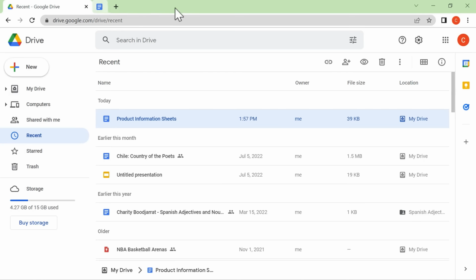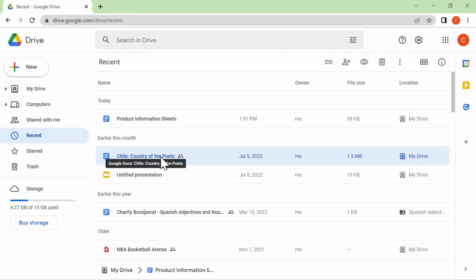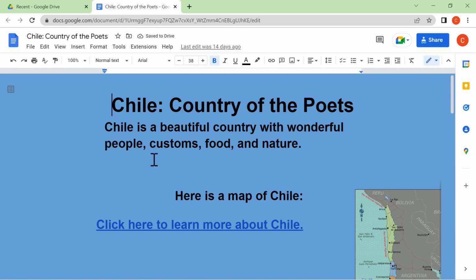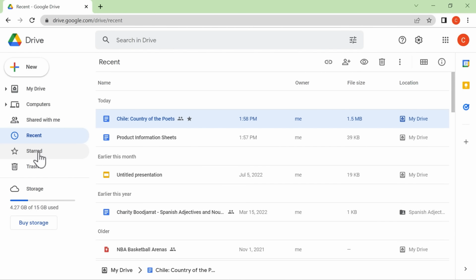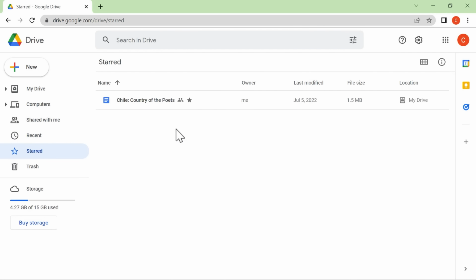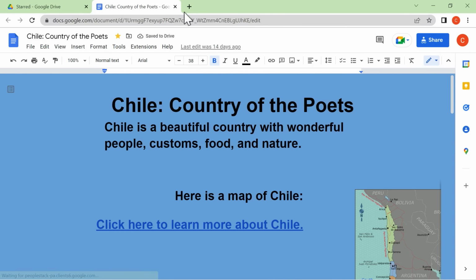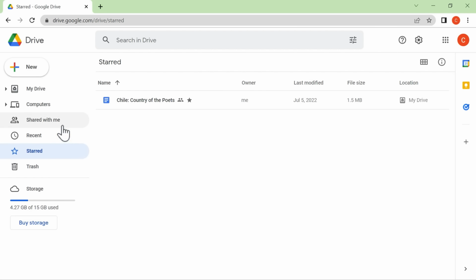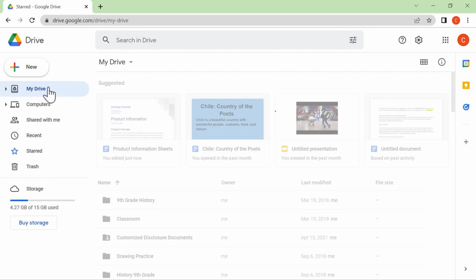Some other tips that you may need include that it is possible to star certain files. Let's say there's a file that you want to work on and you'll be working on it for quite a while. You want to be able to easily and quickly find it in the future. You can just click here on the star. And now in Google Drive, if I click on Starred, it gives me a list of all the files that I have starred. So it's that much easier to find the document, open it up, and begin using it. To get back to my other view, I can just go up here and click on My Drive.